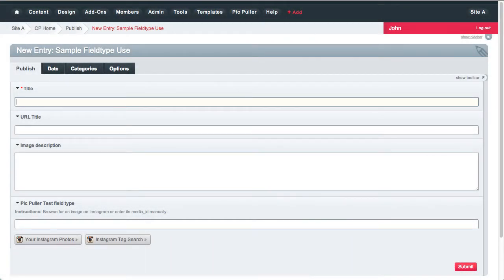This video should give you a quick overview of the Pic Puller image browser field type. In the demo site I'll be showing you, I've already installed Pic Puller in Expression Engine. I've created my application on the Instagram site, and I've authorized that application within the Expression Engine control panel. I've also set up an example of the field type in use, as you can see here on my screen.